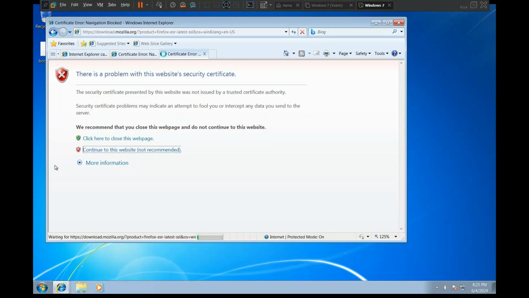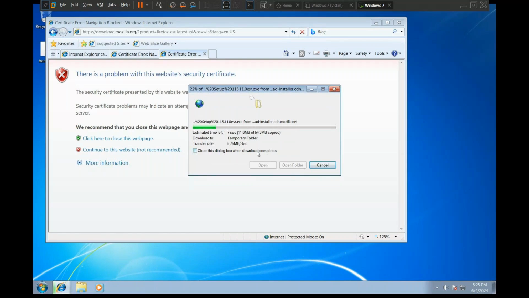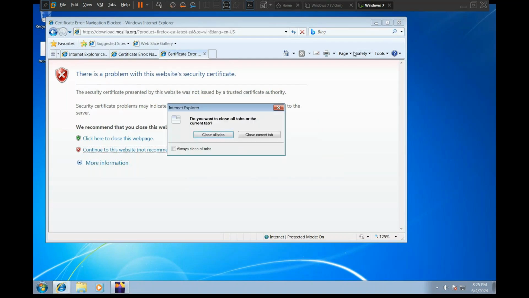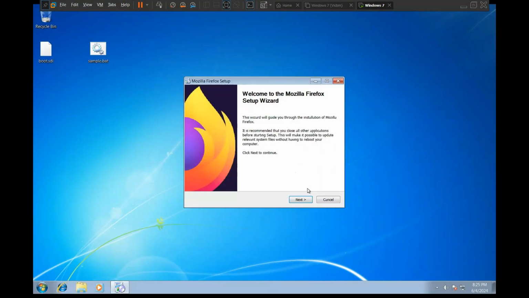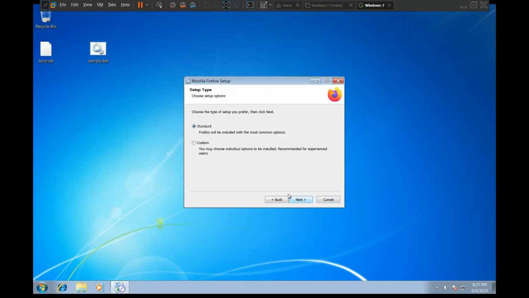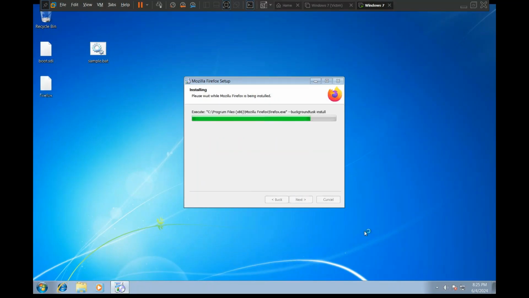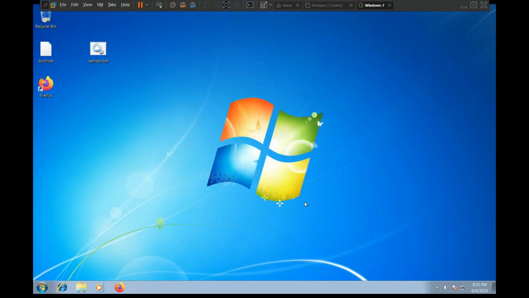So I'll click on run again. And now it should download and perform the installation. Click on run again. And now you can see Firefox is extracting. After extraction, if I click on yes, this starts the Firefox setup. Next, standard, next, and install. That's it. Now once Firefox is installed here, we can download a BAT to exe converter.